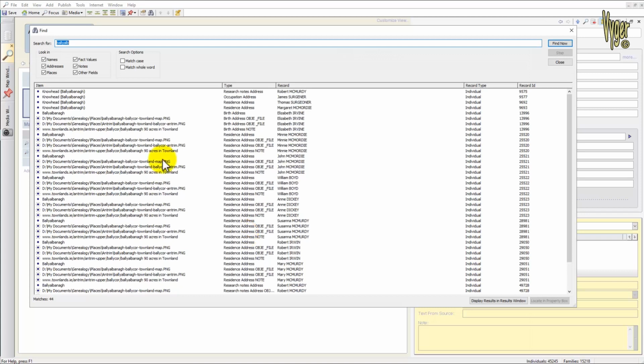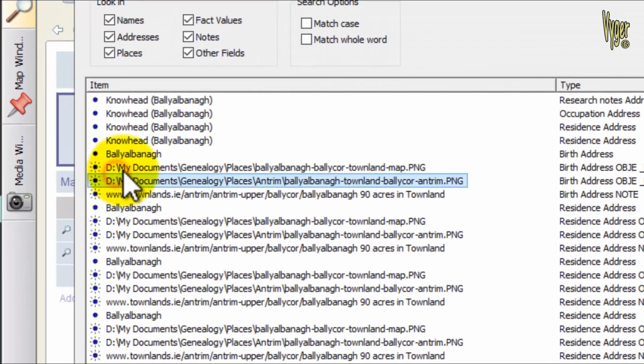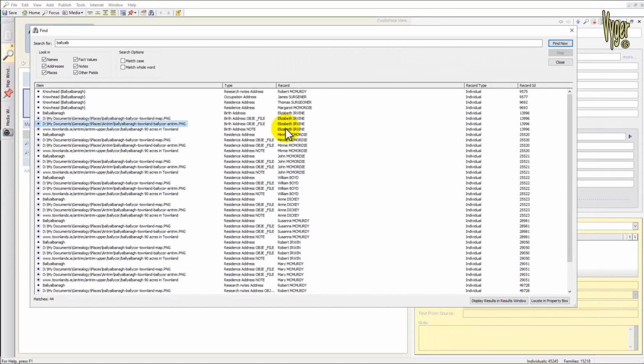You can see here it matches 44. Now that's not really fair, because Family Historian does not treat my addresses as a single address. It's a single instance in each case, so there's multiples here. But the one interesting thing I would point out is Family Historian is finding it in file names that are in the media gallery, whereas Rootsmagic is not.